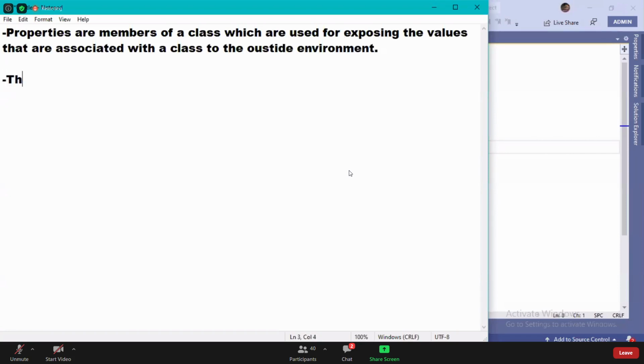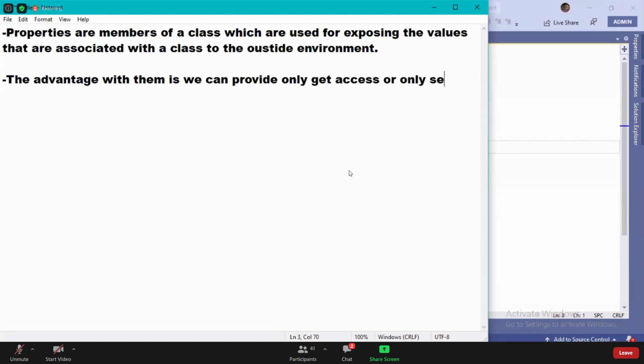Okay. The advantage with them is we can provide only get access or only set access, and also conditional assignment or access to the values. Okay.